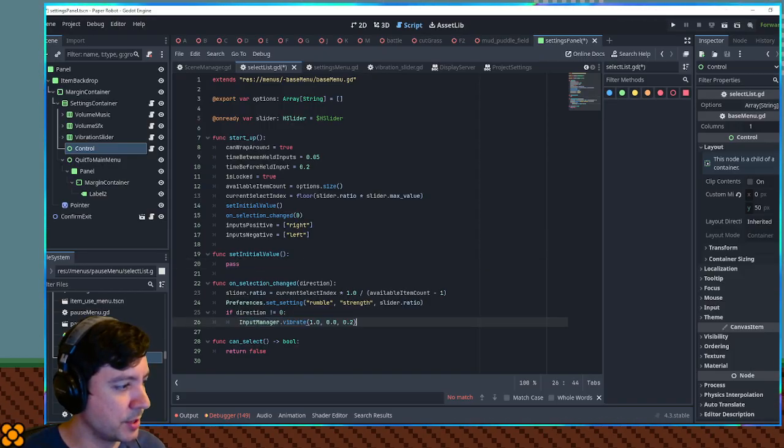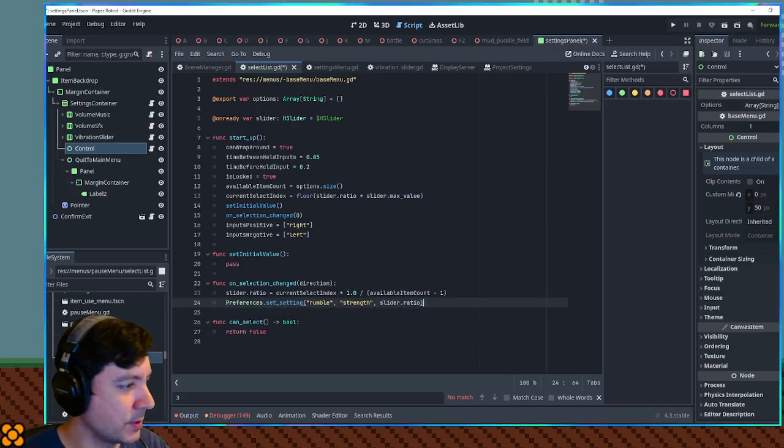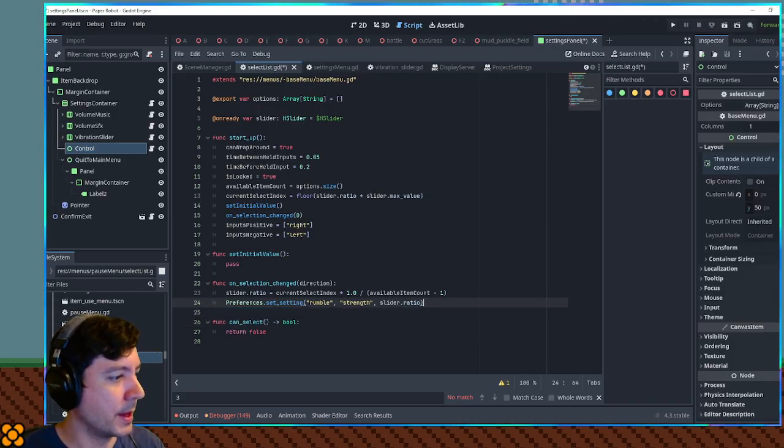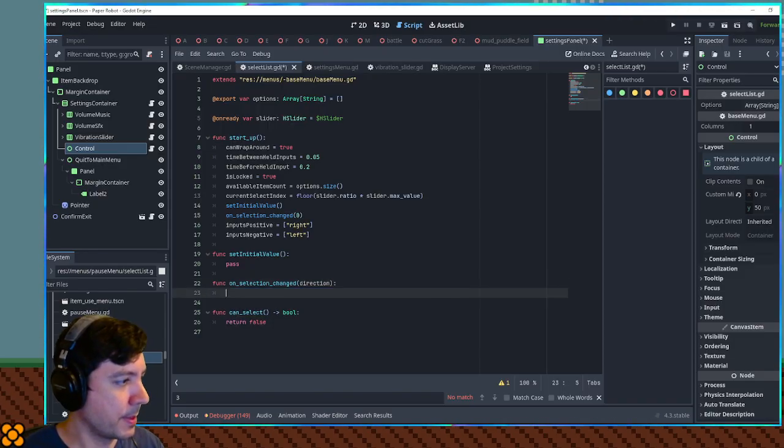A little bit of vibration for when you select something. Oh wait, no. That's for the slider. That's for specifically the slider. Take this out.